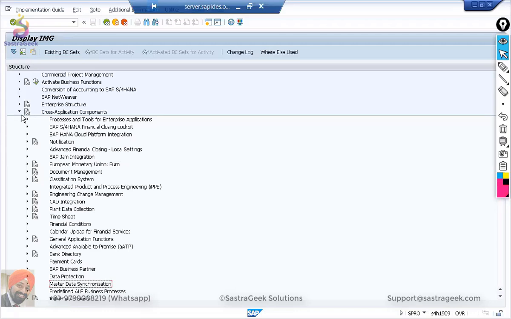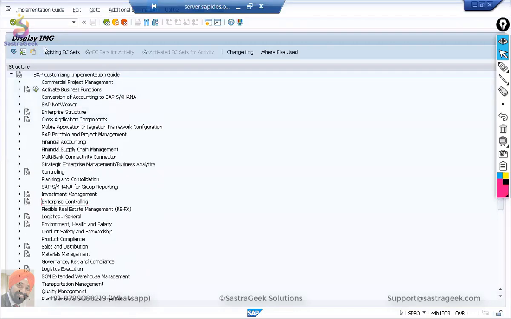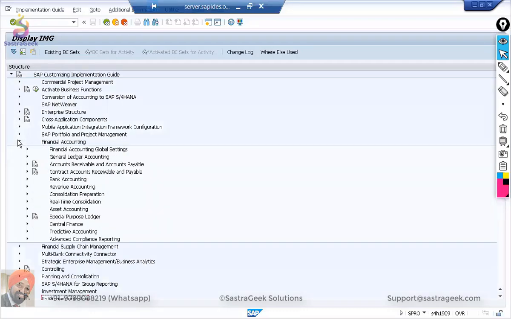Okay, so let's quickly do that. So I will be going ahead into financial accounting. The basic responsibility to create account groups for vendor and customer lies with finance. Finance needs to discuss with the SD and MM teams and then finalize what account groups need to be created.